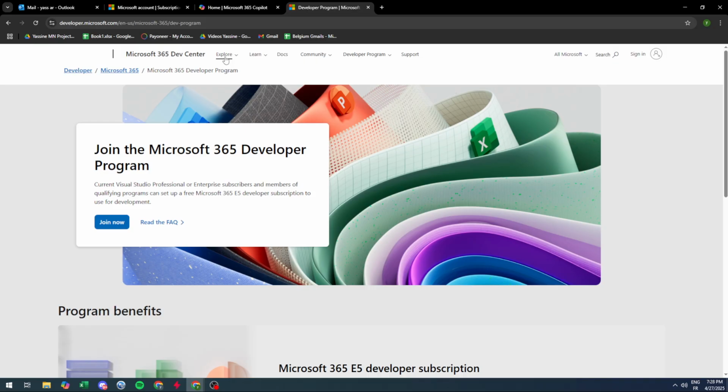Today, we are going to discover how to join the Microsoft 365 Developer Program. So, first of all, you need to get to this website, which is called developer.microsoft.com/English-US/Microsoft 365/Developer Program, or you can simply type Microsoft 365 Developer Center.